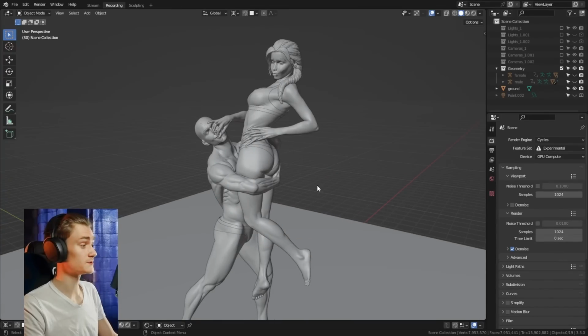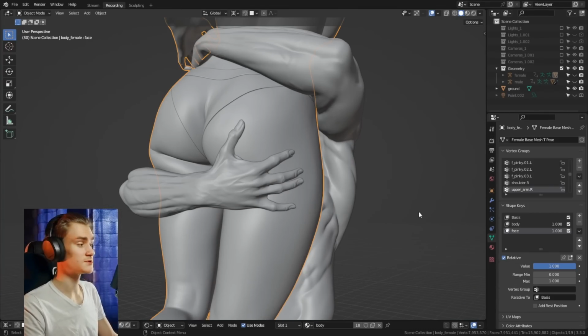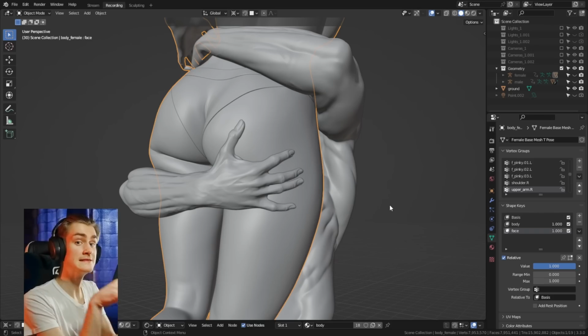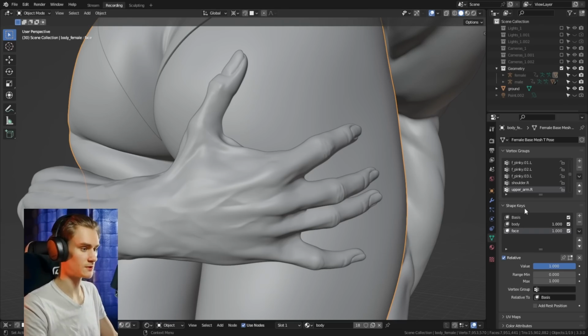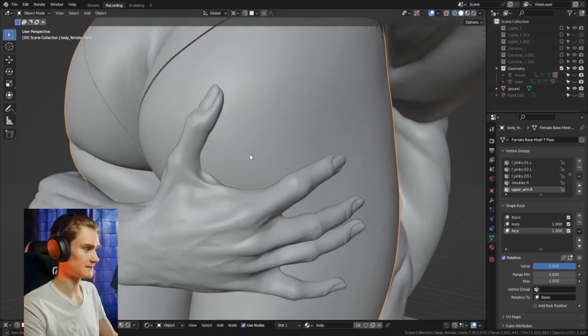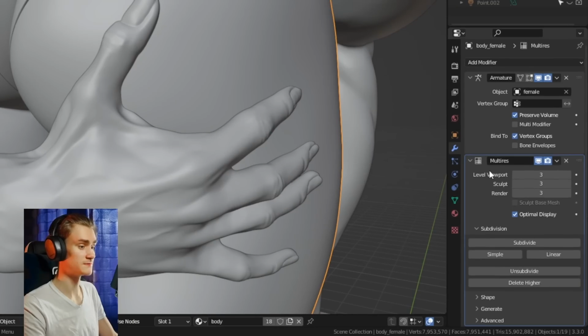Going back to the original 2 characters, let's now make his hand interact with her butt. I would recommend starting with a shape key if the indentation, I guess you could call it, is very deep. So if these fingers would be even deeper or clipping even more into her surface, I would recommend starting with a shape key, but here it's quite subtle, so we don't need to begin with a shape key. We can immediately go to the multi-resolution modifier.